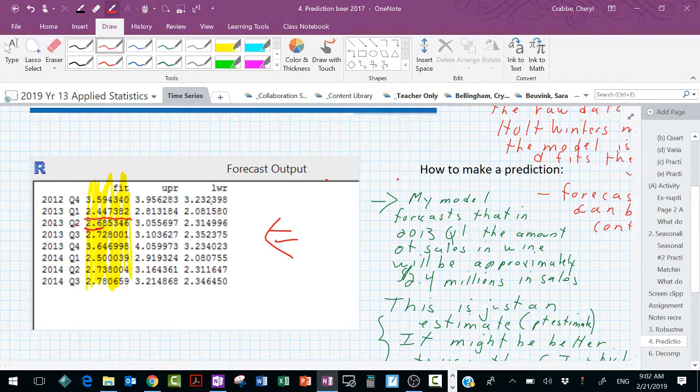So that's a prediction. So the very first thing that you say is what's in green over here: my model forecasts that in 2013 Q1, the amount of sales in wine will be approximately $2.4 million. All right, so that's your first statement. You just take one of these years and one of these quarters and make a prediction based on what the Holt-Winters model suggests is going to happen.